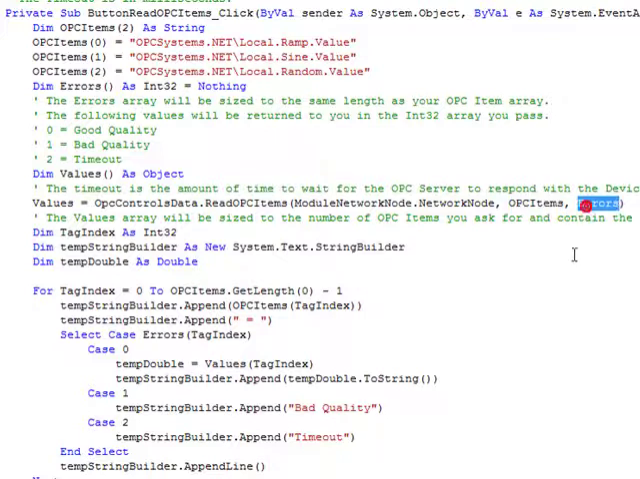And the third argument is an errors array. And the errors array is an integer array that returns the individual status of each item. So here, as we're processing these values, we'll see that case 0, or if the individual element in the array was 0, then the quality is actually good. If the value is returned as 1 in that errors array, the quality is bad. And if we have the value 2, then we get a timeout. The timeout represents that the item never actually came back to us within the timeout period.